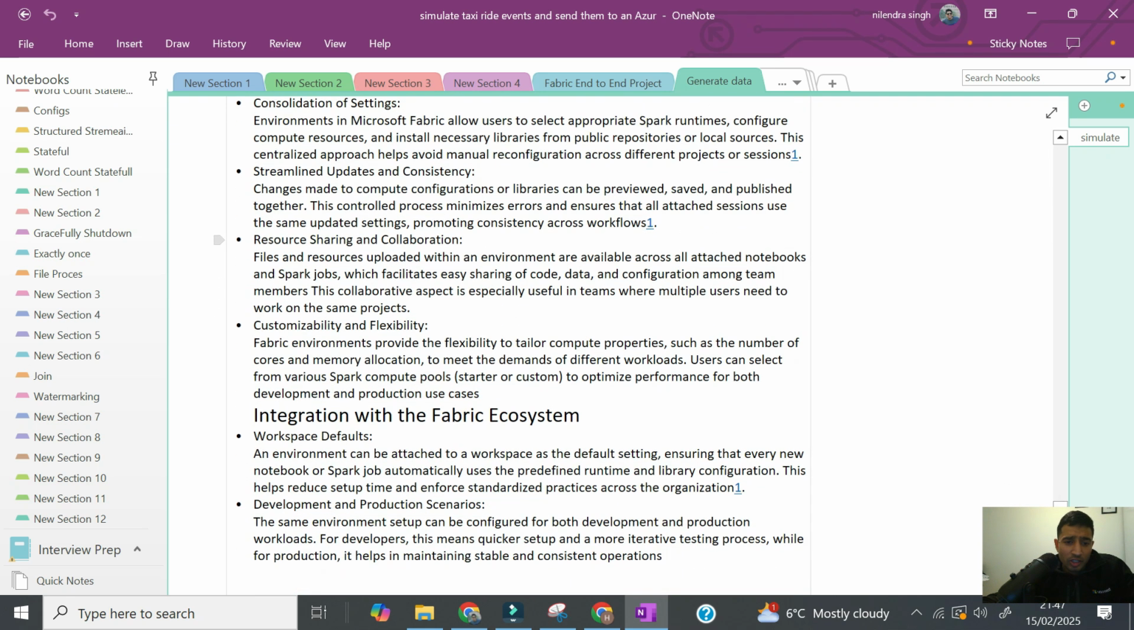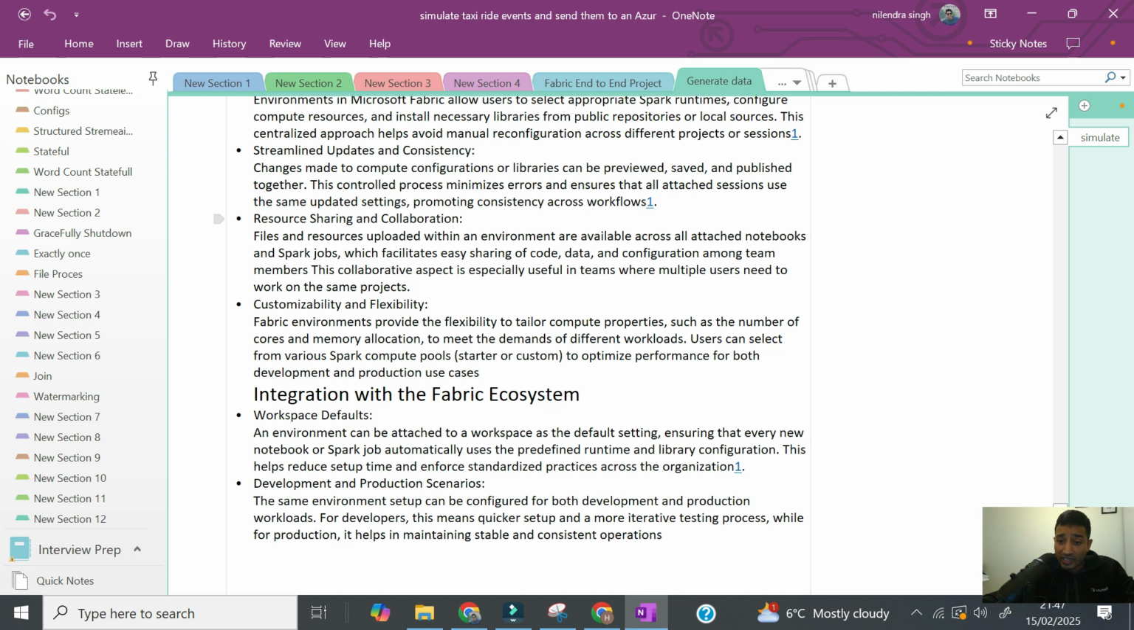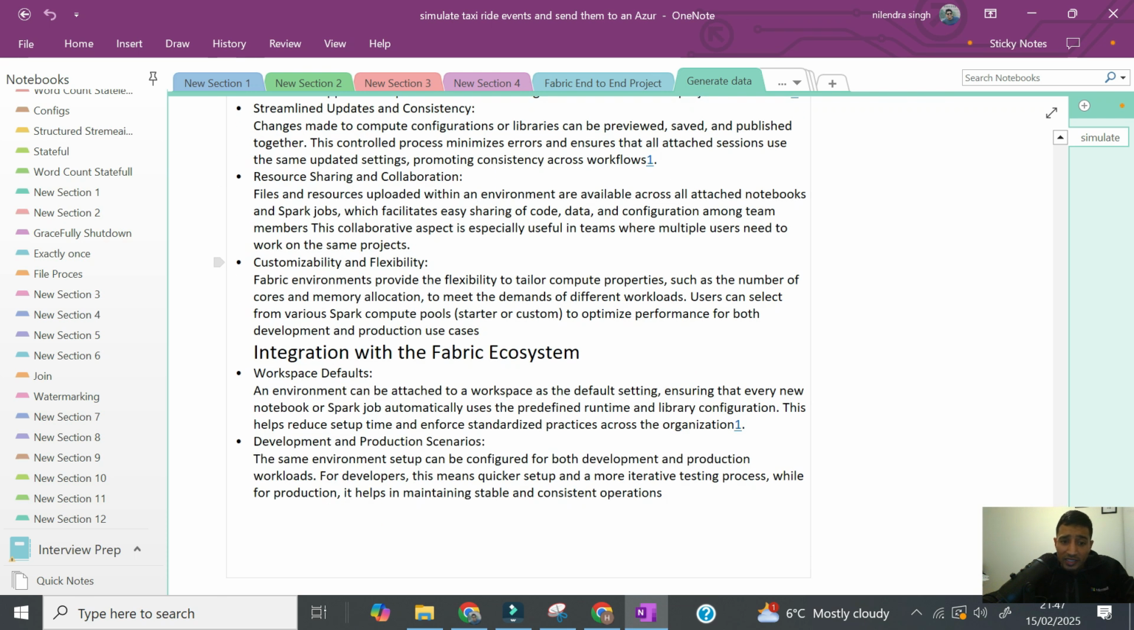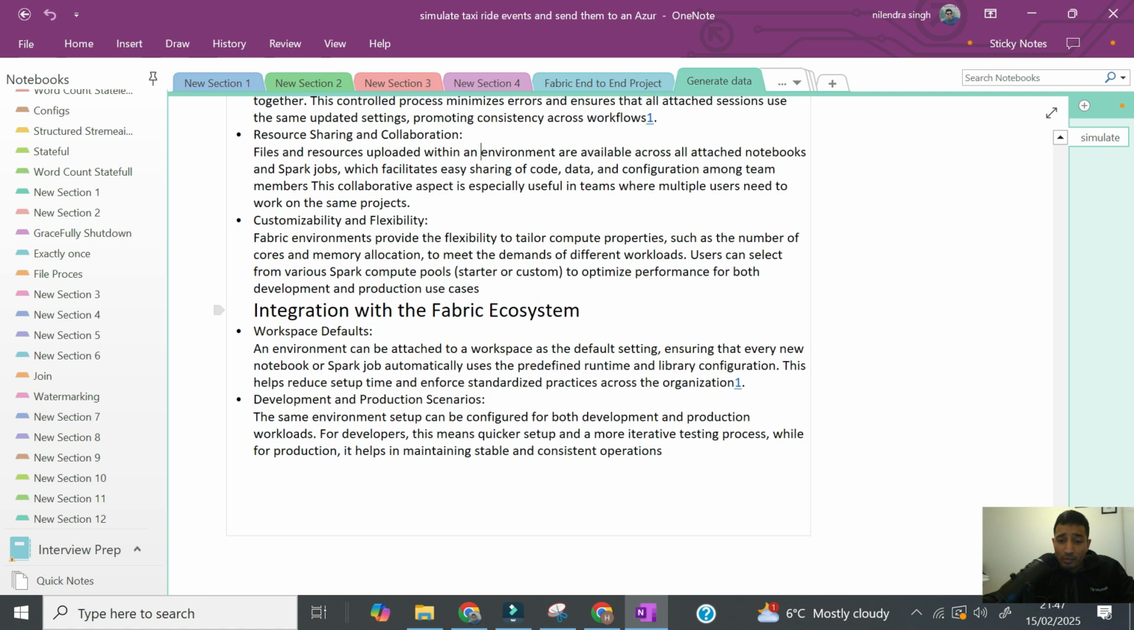Resource sharing and collaboration. Files and resources uploaded within an environment are available across all the attached notebooks. Customizability and flexibility. A Fabric environment provides tailored compute properties such as number of cores and memory allocations on demand to meet the demands of the workloads. For example, the default will have 8 cores, we can look at it, but you can select a bigger cluster based on your Fabric capacity.